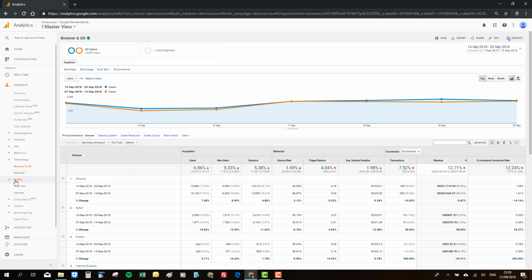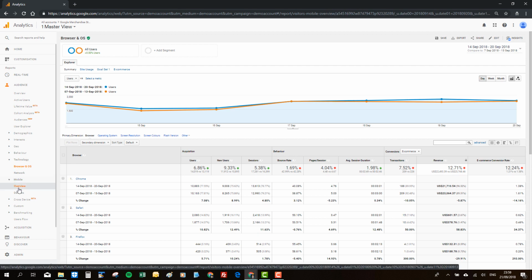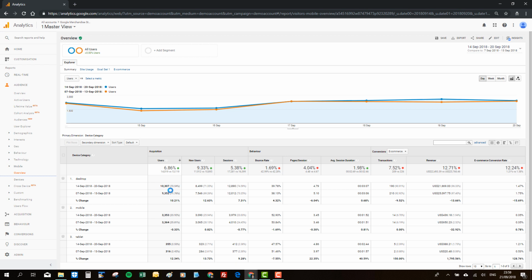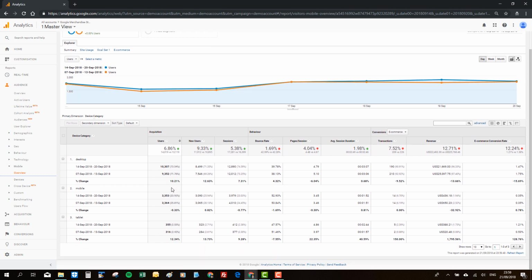What's quite important is this mobile tab. So let's look at the overview area. What overview will show you is the percentage of visitors that come from desktop, mobile or a tablet. So we can see 73% come from desktop, which is up 10% week on week. 23% comes from mobile, which is actually down 0.33% week on week, and 2% come from tablet. The conversion rates differ for all of them, in the two different time periods, this week and the previous week.